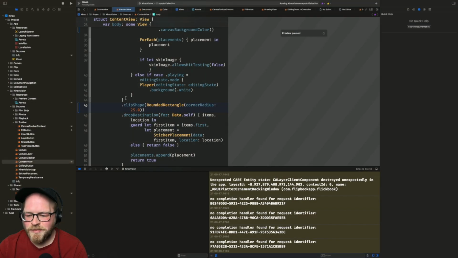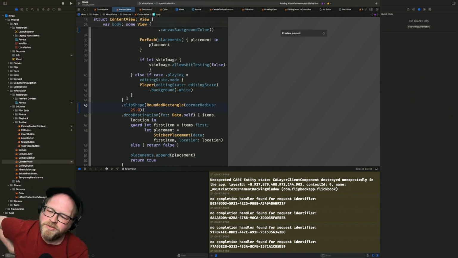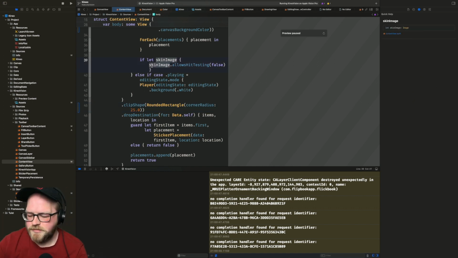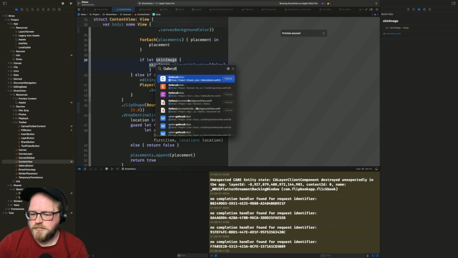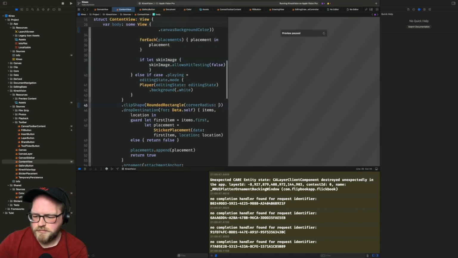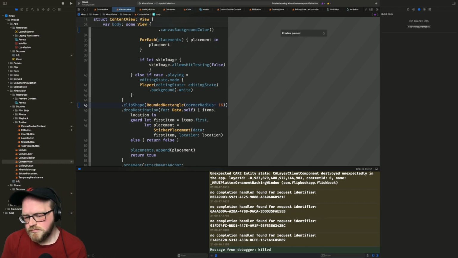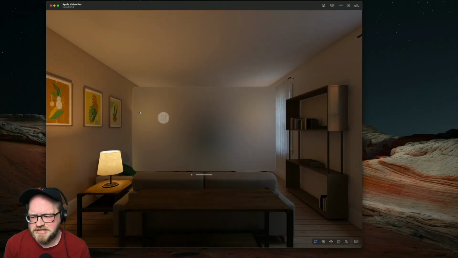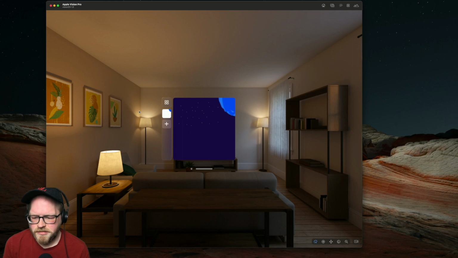I feel like we probably don't want to hard code it to 25. What did we put the gallery button? 16? Yeah, let's go with that. We'll probably want to declare that as a constant somewhere, but yeah, look at that. That looks fine. Okay.